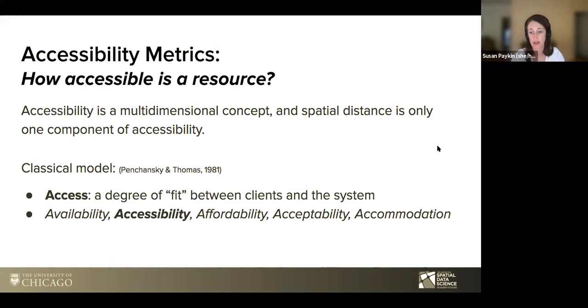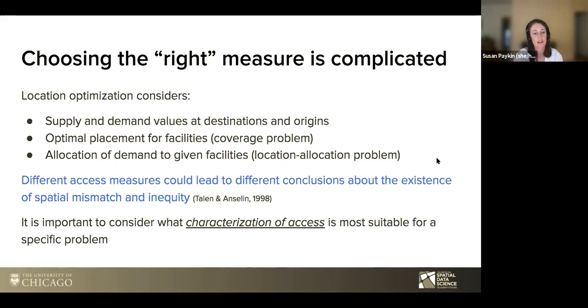Accessibility is a very multidimensional concept, and spatial distance, of course, is only one component of accessibility. In the classical research model presented by Penchansky and Thomas in 1981, they define access as a general concept that summarizes a set of more specific dimensions describing the fit between the patient and the healthcare system. So this is the degree of fit or match between the two sides of the providers and the clients, or supply and demand. They outline five dimensions of accessibility. This includes availability, accessibility, affordability, acceptability, and accommodation. So we'll be talking about the spatial accessibility factor today. Next slide, please. Let's go to the next slide.